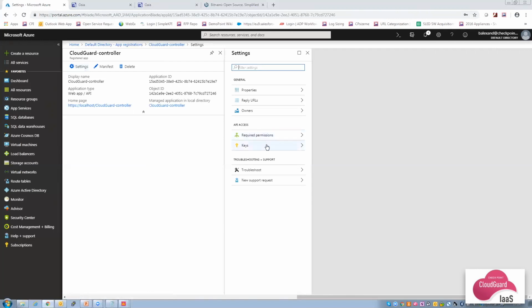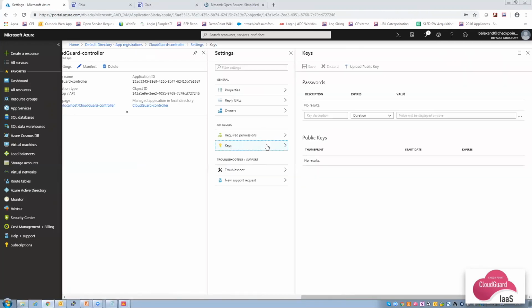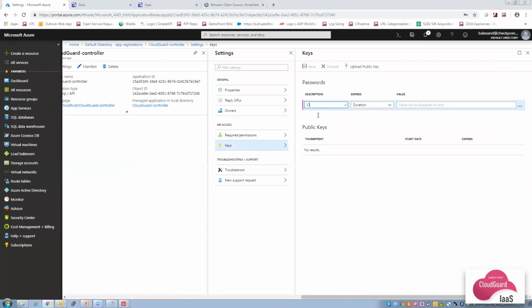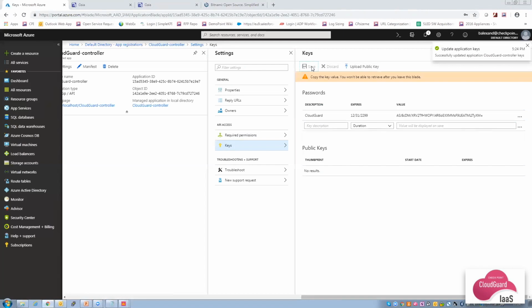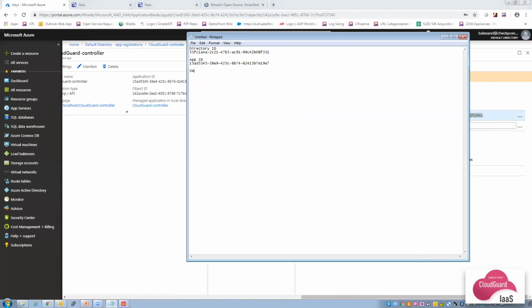What we need to do is create a secret key. So click on keys, call it CloudGuard, duration never expires, and then we'll click save. Now this value is displayed. Make sure to copy this value because once you leave this screen, we'll not be able to access this value anymore. So we'll copy that and paste it in here.